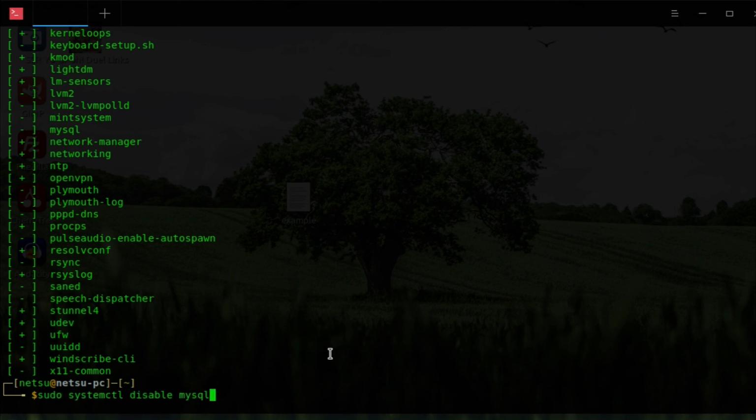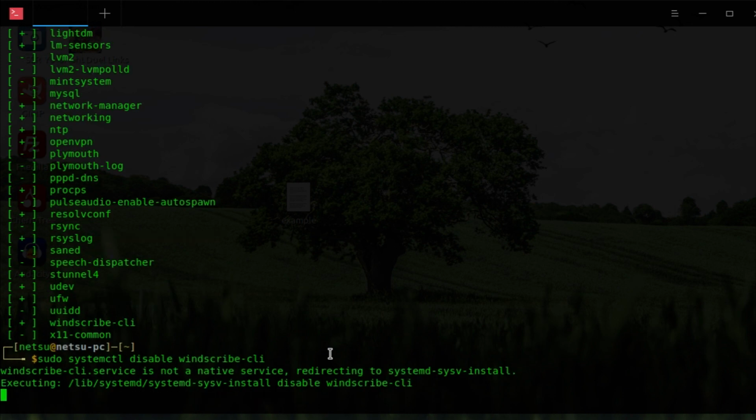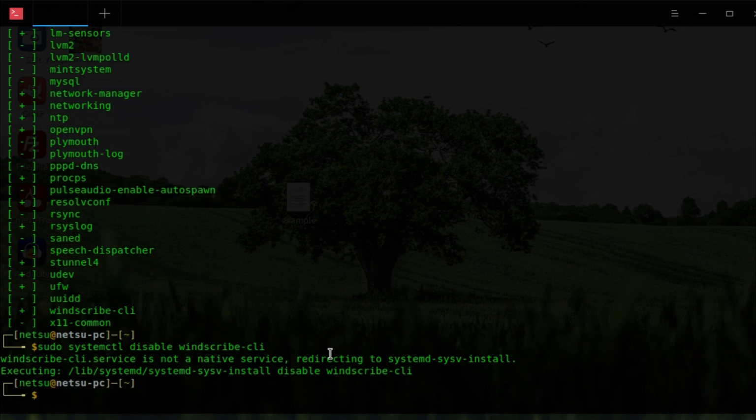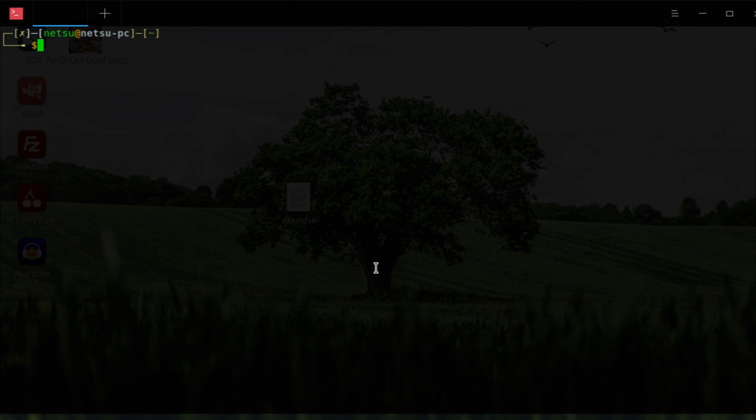So if I wanted to, I can just say disable and say windscribe CLI. And now that won't boot up along with my system. And I know it will not affect my system. So yeah, just be careful here about what you enable and what you disable.